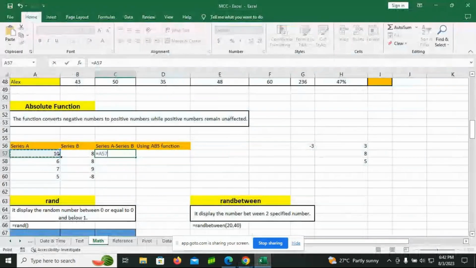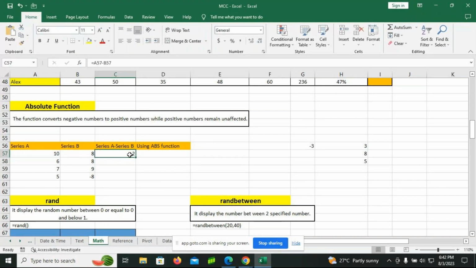So now I wanted to apply subtraction using the ABS function. I'll just put in equals 10 minus 8. When I do the fill series, you can see there are other values where I'm getting the negative sign, like 6 minus 8, which gives minus 2, and 7 minus 9, which also gives minus 2.